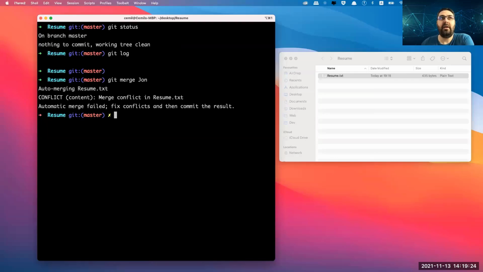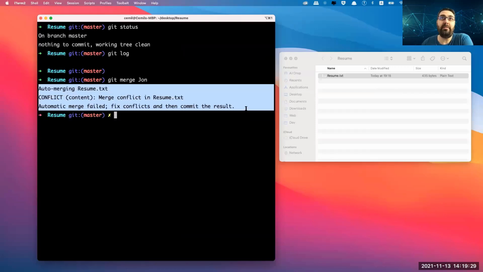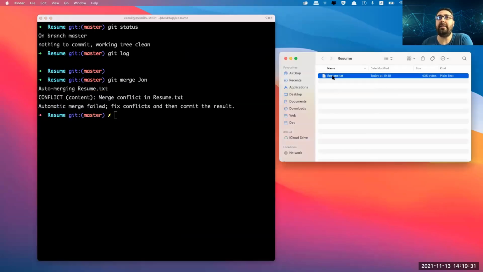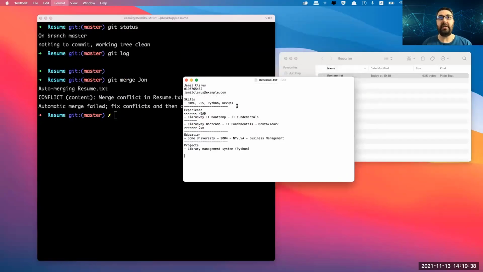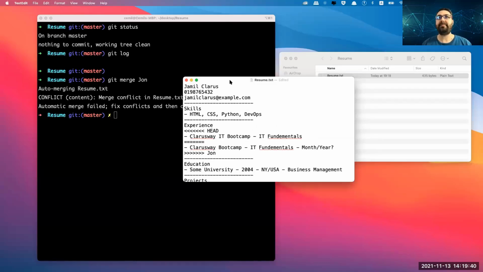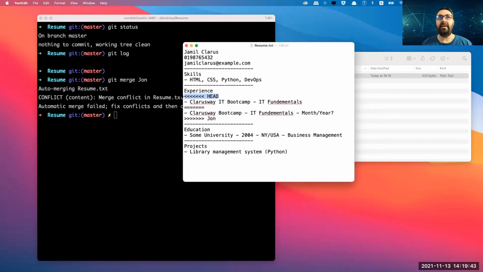So how can I know there's a conflict? First, Git is warning you. Second, you should open the file and see some extra different lines you haven't seen before. What are they? They are this, this, and this. So this area has a conflict. It shows in arrows.